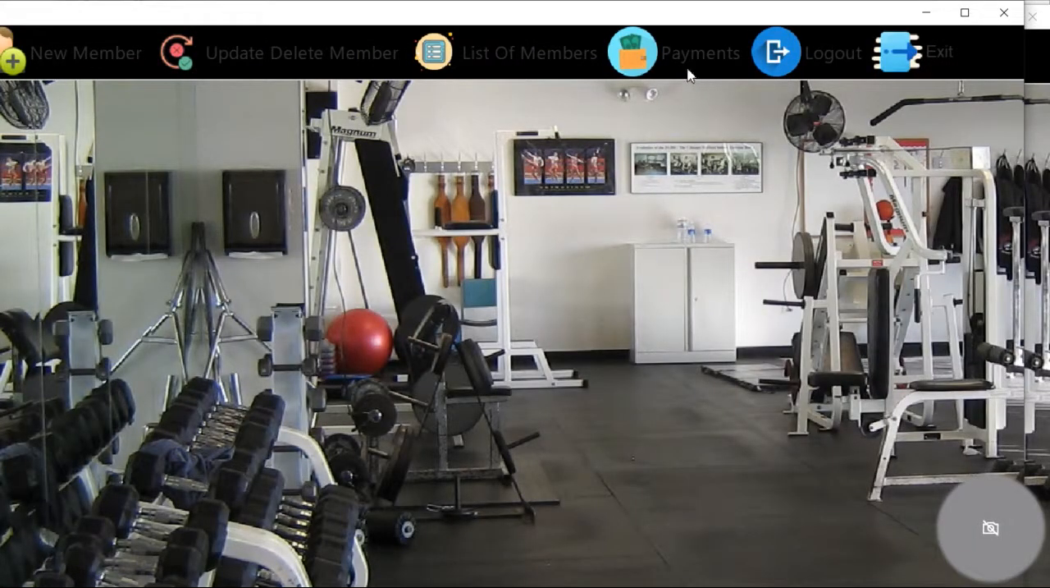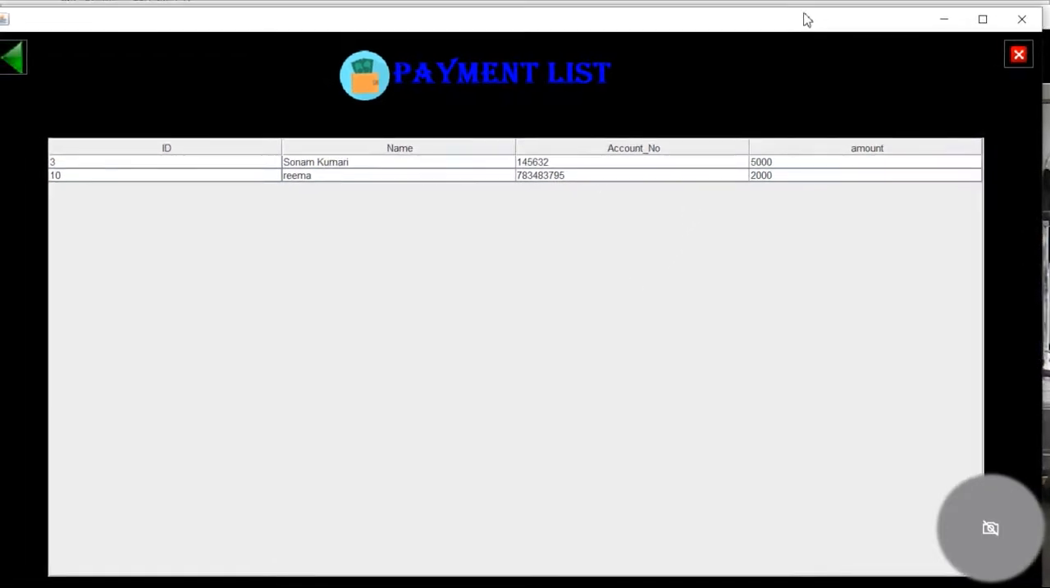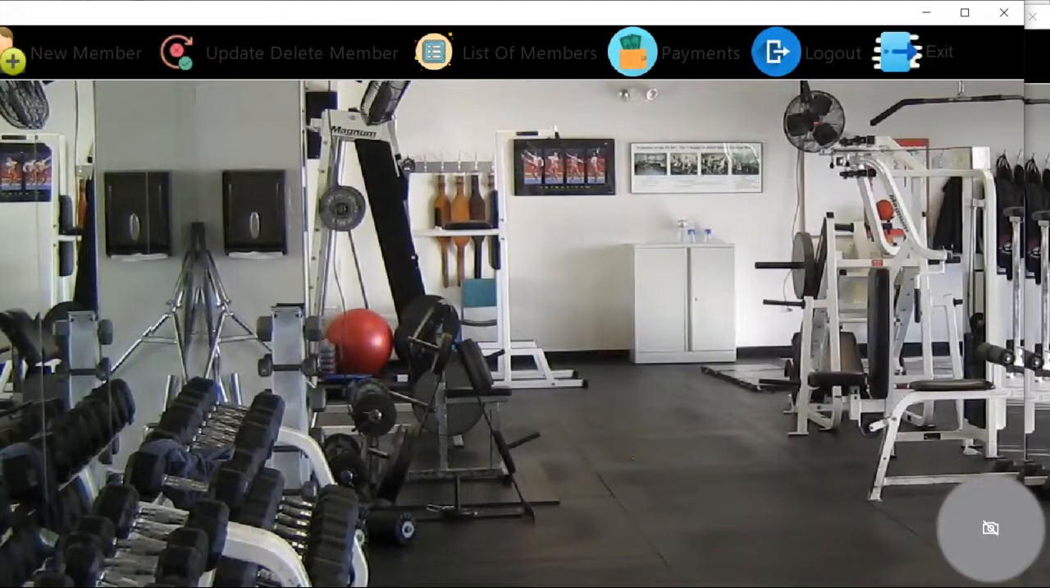And the important part is payment. Only two members have paid the gym fees, Sonam Kumari and Reema. No other member has paid the fees, so they are not in this list. So let's go back again.